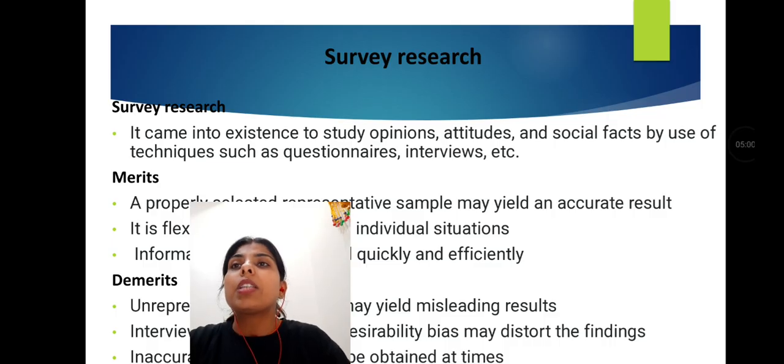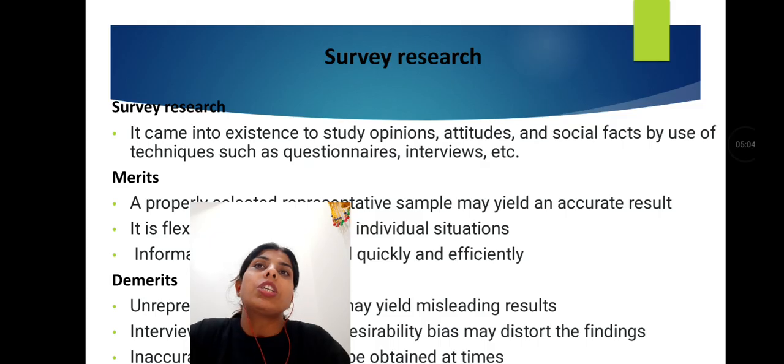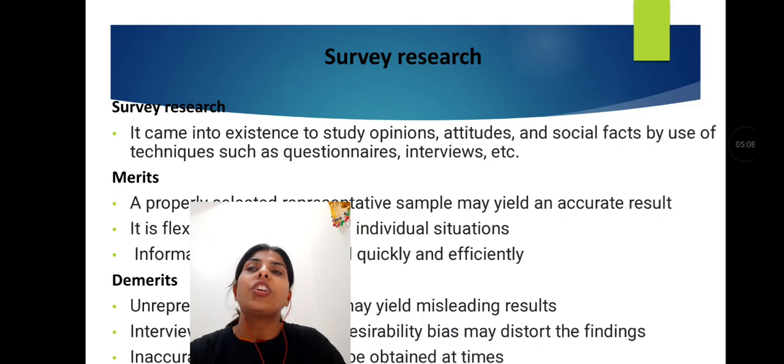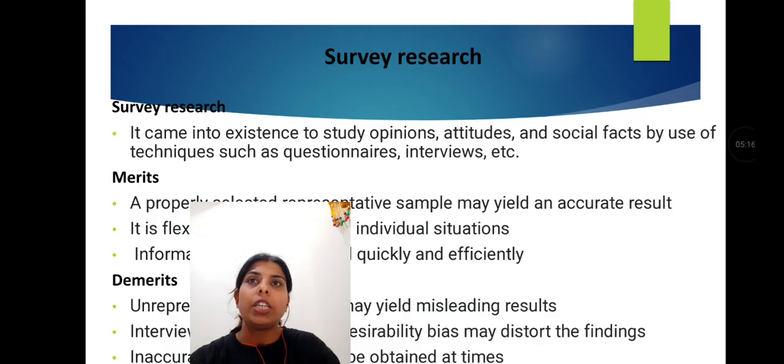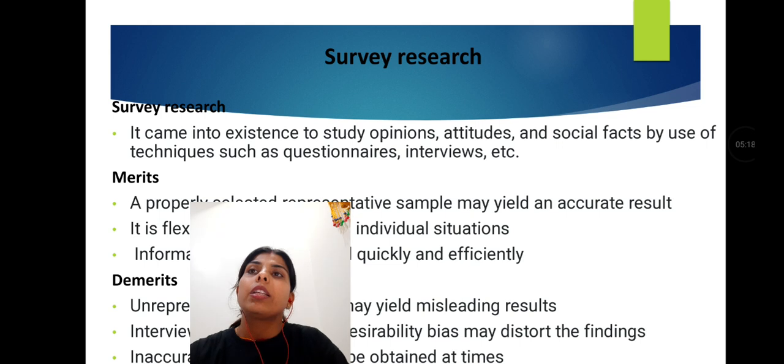Some examples are there. Suppose we want to find out how many teenagers in your school feel stressed about exams. We can create a short survey with questions like, how often do you feel anxious before a test? How many hours do you study daily? This gives us valuable insights from a large group.